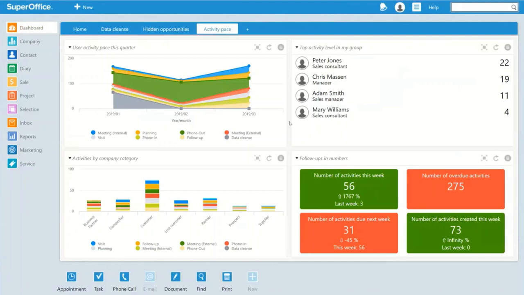The next tile shows our top activity level within my group. And straight away, I can see that Peter Jones is doing very well, whereas Mary Williams isn't doing as well. So maybe Mary's manager could have a conversation in order to ascertain how activity levels can be increased for her.